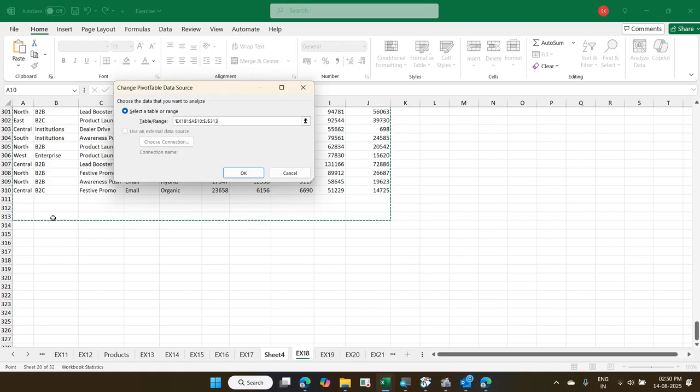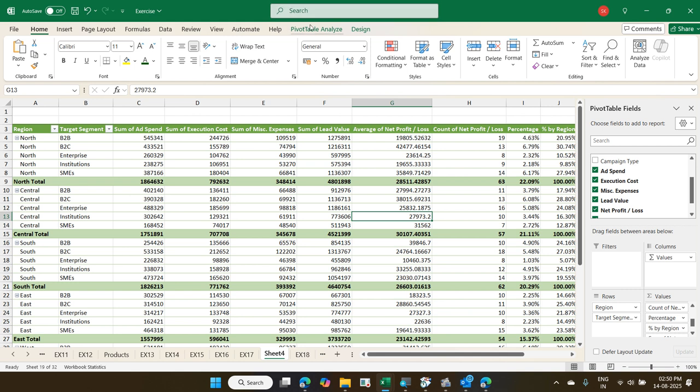Select the entire sheet. When you select the entire sheet, it will slow down your system speed and you will get a blank, and blank total will be the highest total. If you find the percentage, because blank is more, that's a problem. That's what I did now. I went to Analyze, Change Data Source.